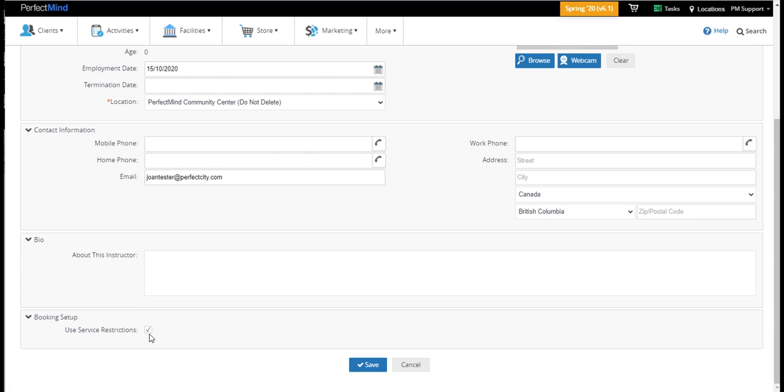The booking setup has a check mark by default under the Use Service Restrictions. This will mostly be used for appointment bookings. Under the service settings, the following online restrictions are offered. There's the booking starts in a specific number of days, the booking ends in a certain number of days, as well as the display ends in a certain number of days.